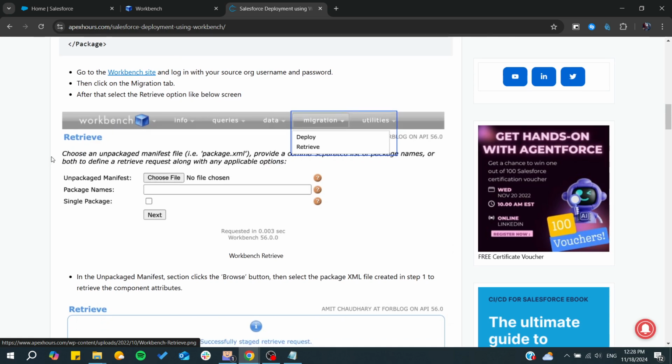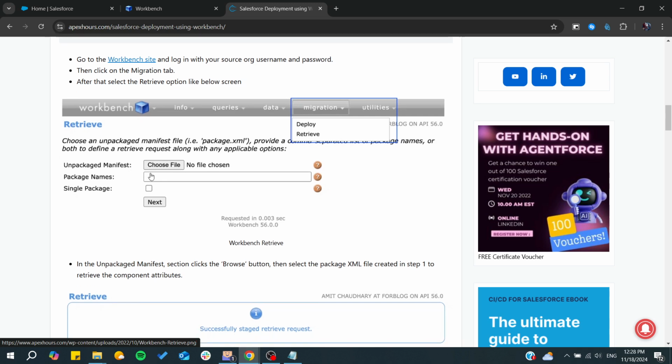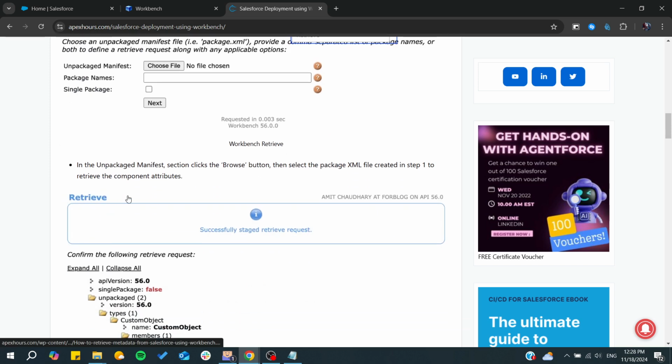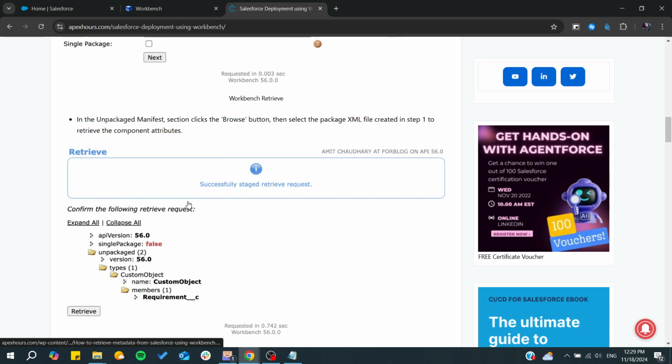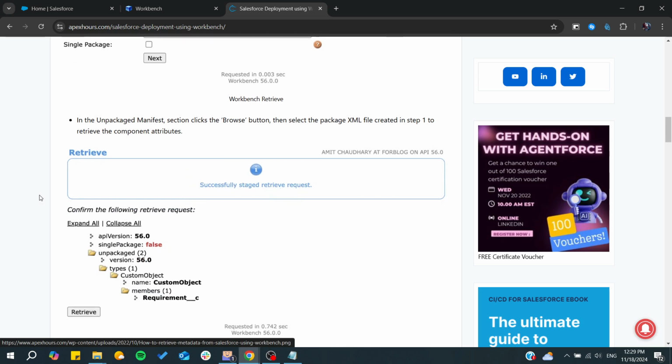So here you will need just to choose an unpackaged manifest file, for example, the package XML, then you can retrieve the metadata. So here you choose the file where you have the manifest file, and then you can give it a package name. And of course you need to check or mention if it is a single package or a multi-package. You click on next, and then the retrieval for your package will be successfully staged to retrieve request.